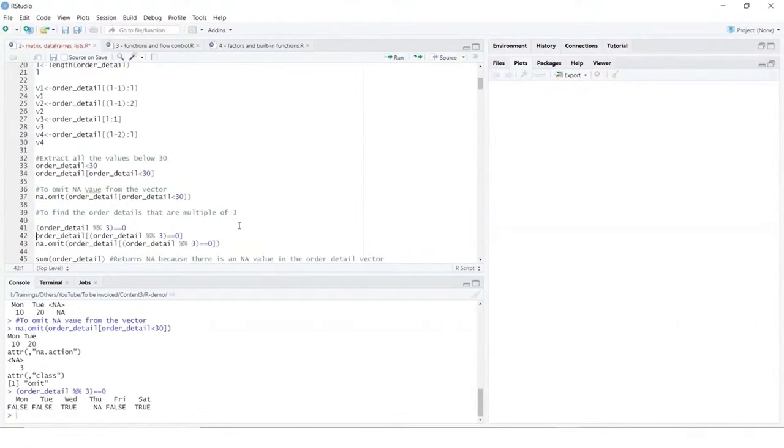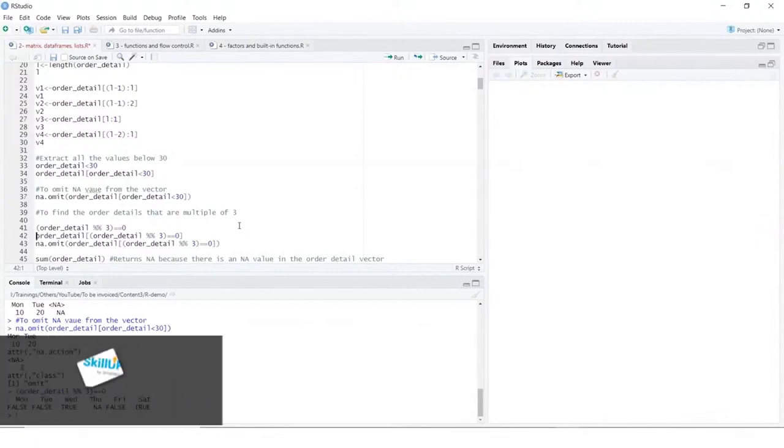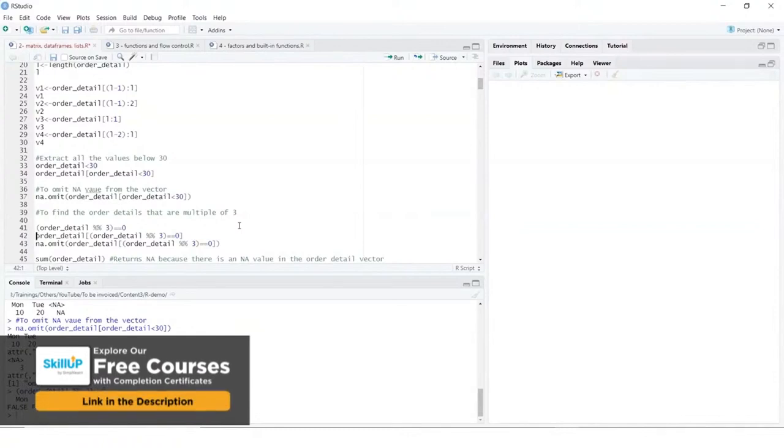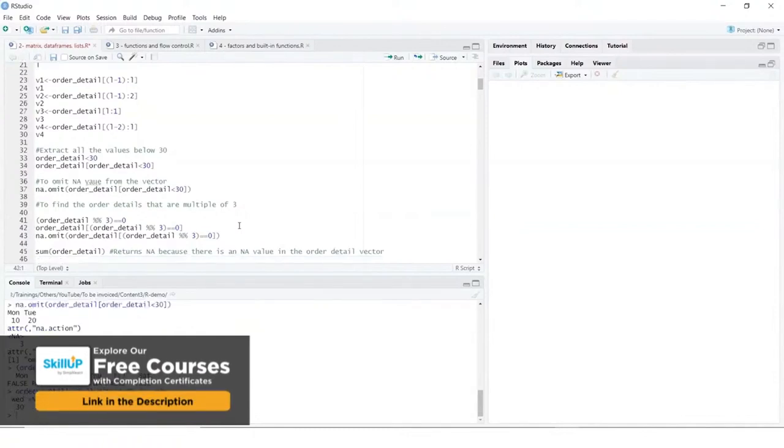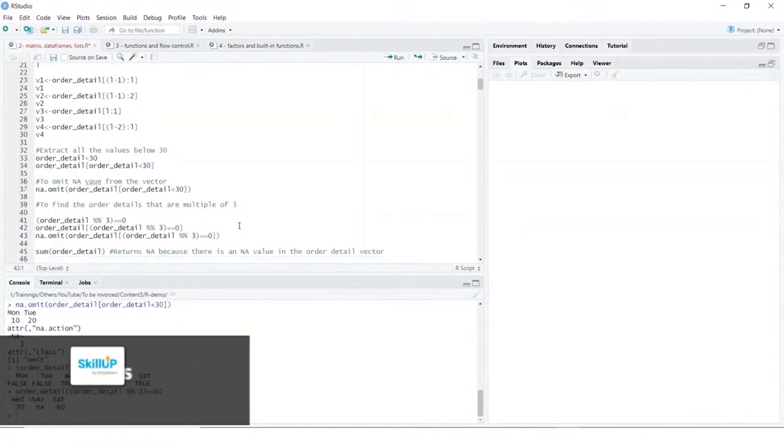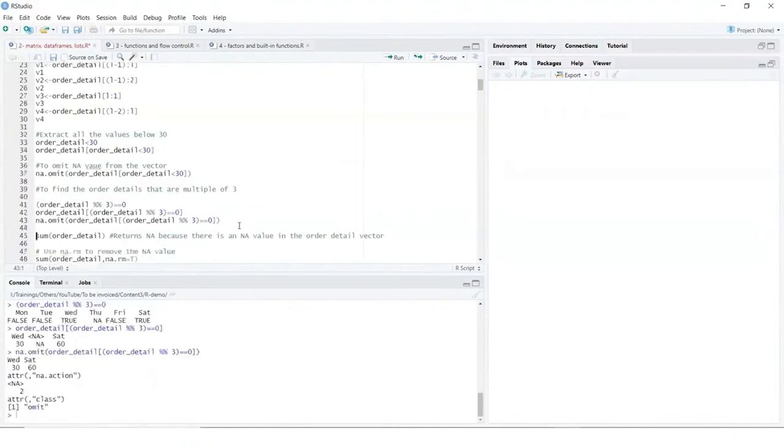Or if you would want to look at the values, then you can say order detail, open a square bracket, and pass in your condition. Now we can omit NA from this one, and then look at the values. So this is a simple way of subsetting a vector or extracting the values you are interested in, which might be one of the requirements of your data wrangling, data manipulation or just data extraction.